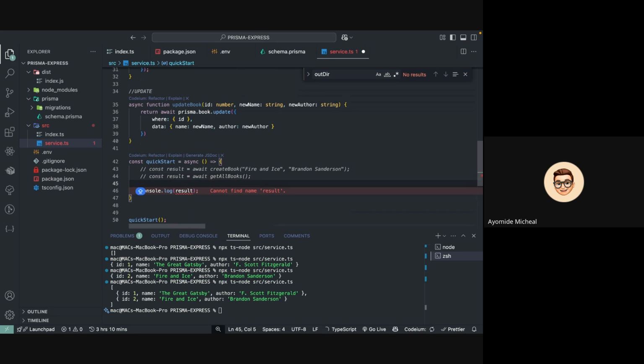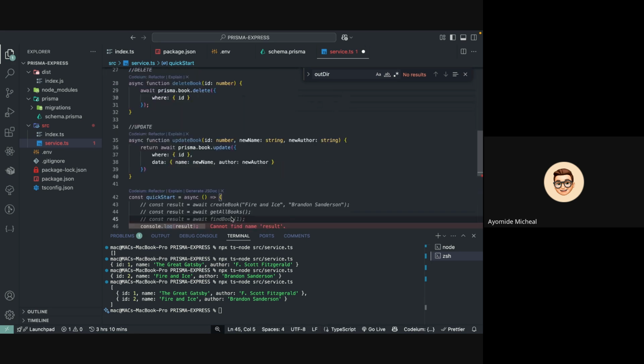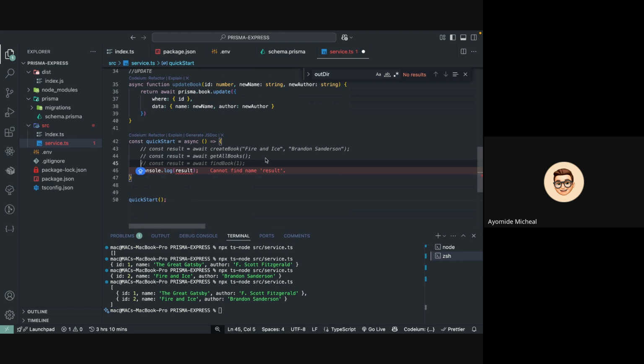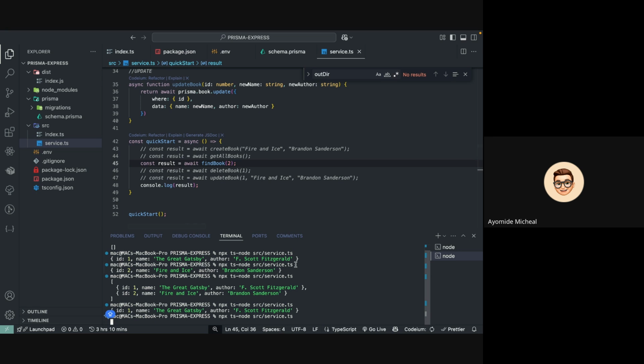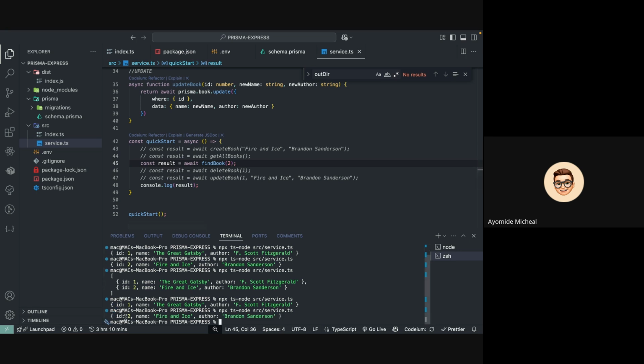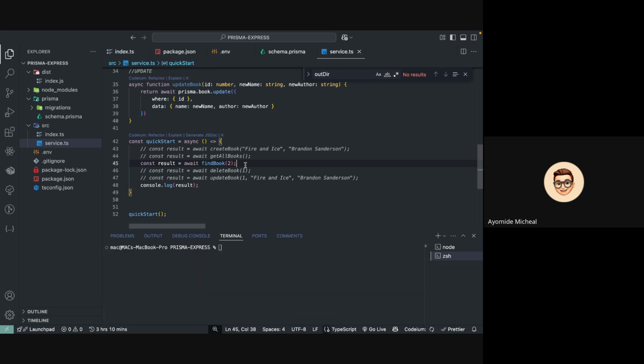After that, we've done get, we've done create. We want to find a single book. So I await find book. We are passing in the ID of the book. Let's run. You can see we have our book, which is 1. Let's run the second one again. Let's find the second book. And yes, we have our second. All right, so find book is working.